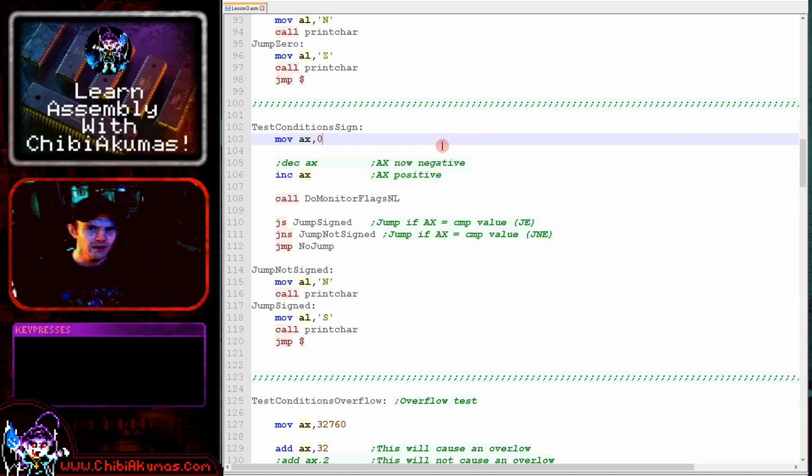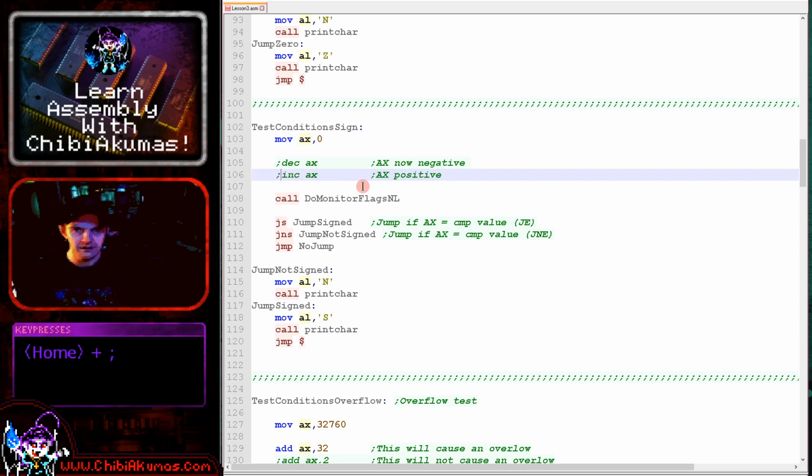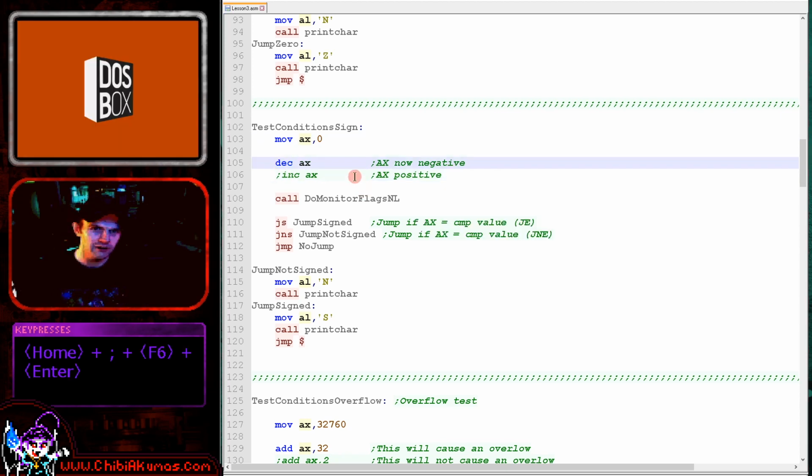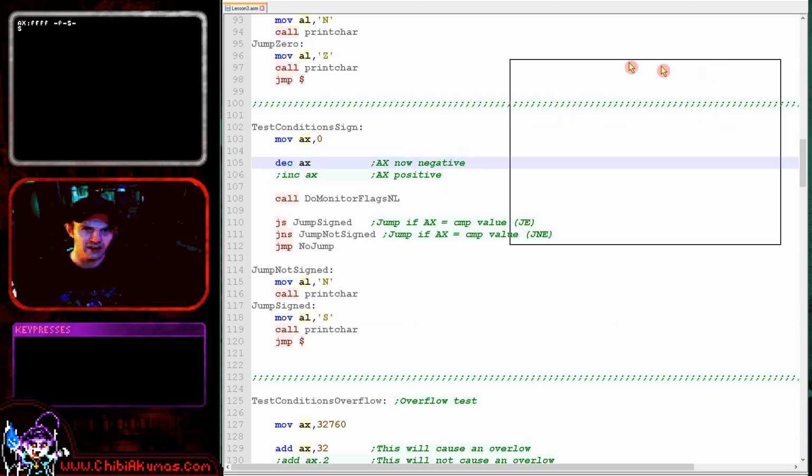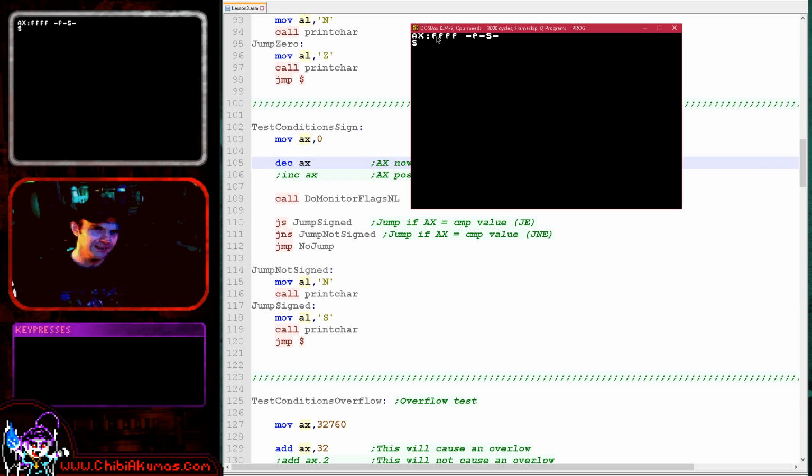Now, if we do a decrement here instead, then of course we're going to go negative. And you can see here, once again, that's FFFF. And the F symbol here is effectively 1111 in binary. The top bit of that is, of course, a 1, so it's a signed number. The S flag has been set, and we've branched and we've shown an S here. So as I say, you can see that that's how it's working.